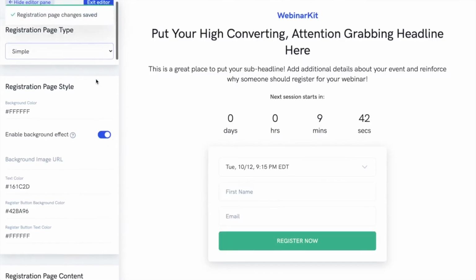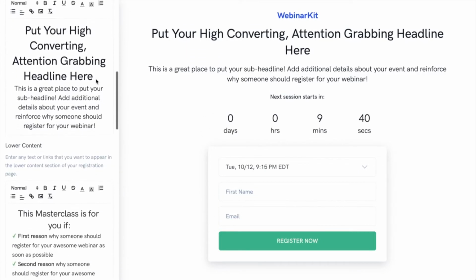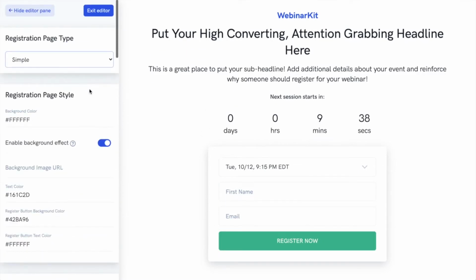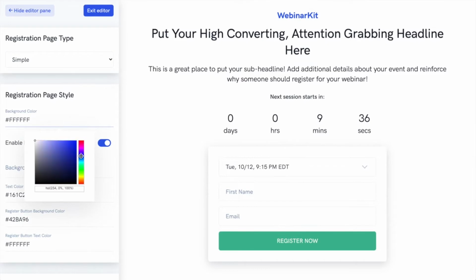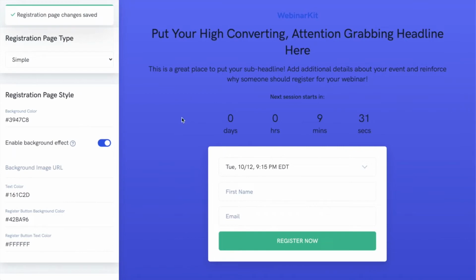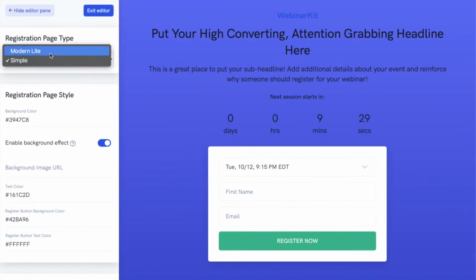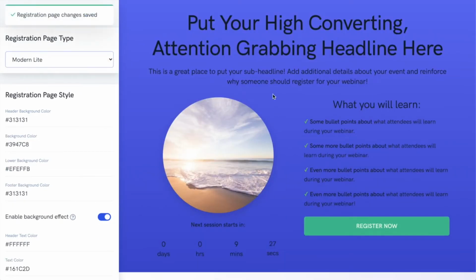You've got full customization ability here on the left. All you have to do is go step by step. You can change colors. For example, if I change this to blue, it should change the entire page to blue, and this is a simple, effective registration page. And I can go back to the modern light, and you can see that it applied for that as well.